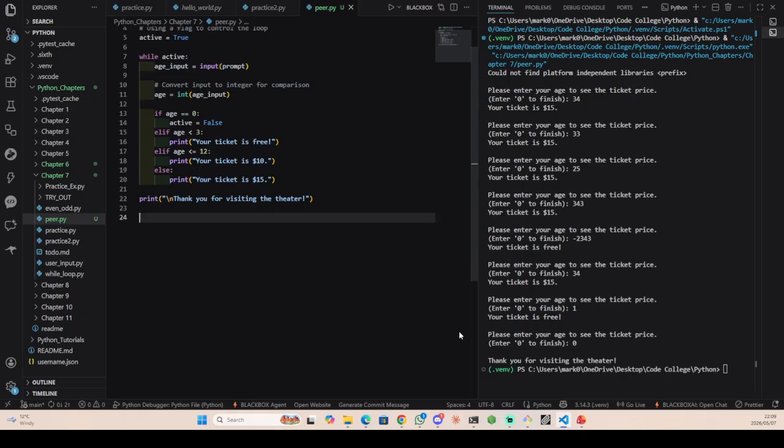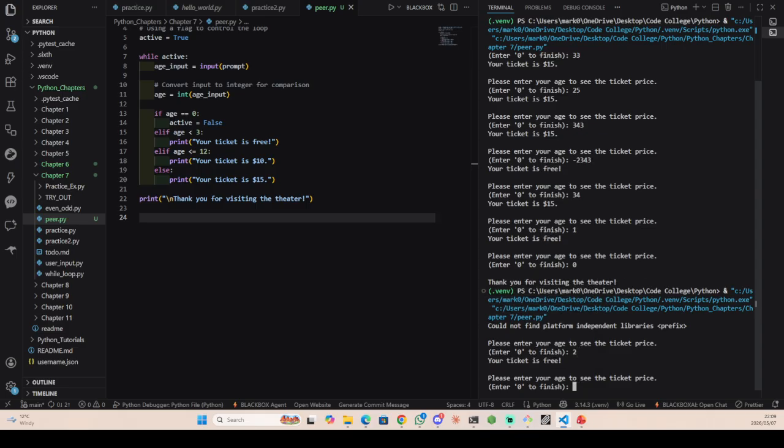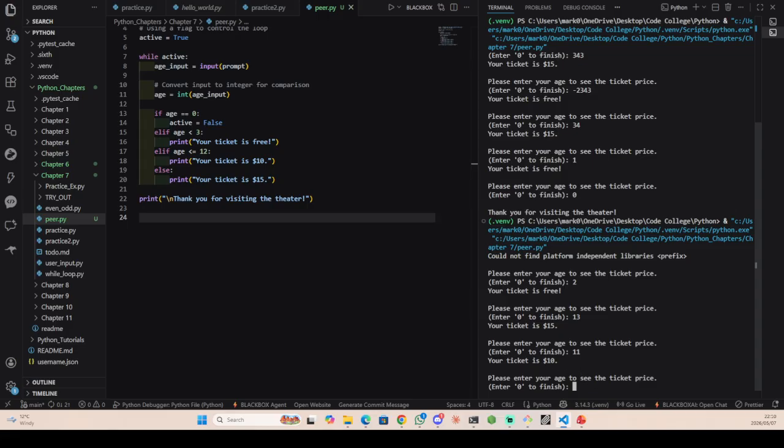Let's try to run this one more time to see. We're going to play with the age now. Let's say I'm 2 years old. So my ticket is free because I'm less than 3 years old. Okay, let's say I'm 13 this time around. Because I'm above 12 years old, I have to pay the full amount, 15 US dollars. And if I'm 12 or below, let's say 11, now when I'm 11 years old, it's $10 for me.